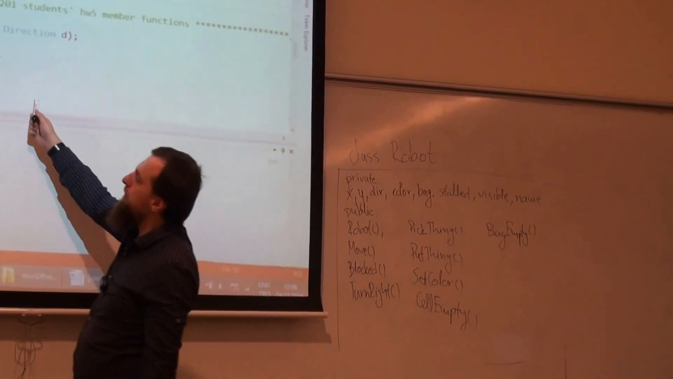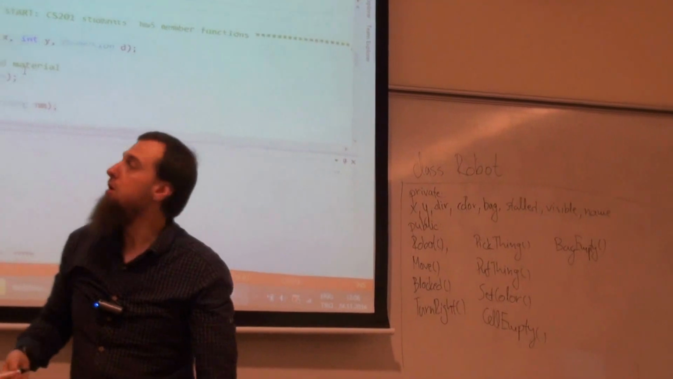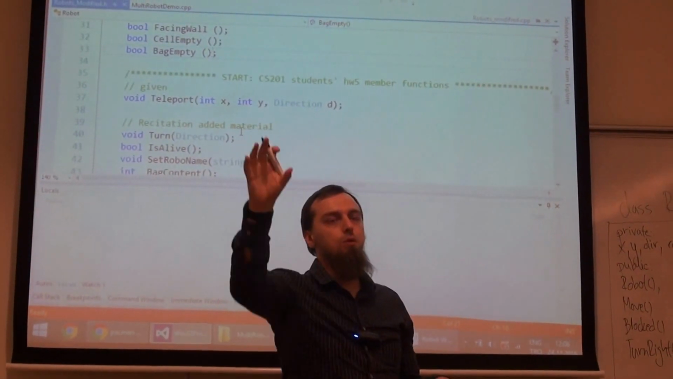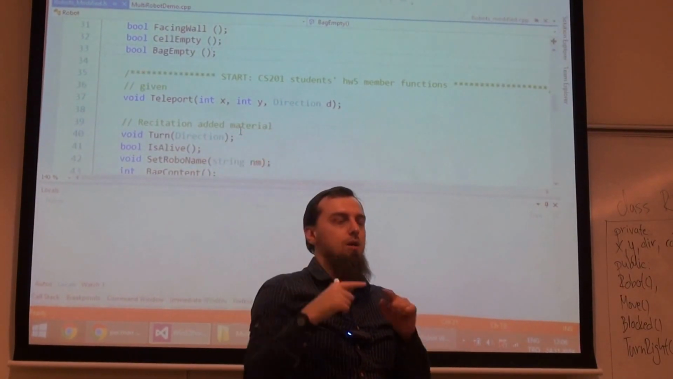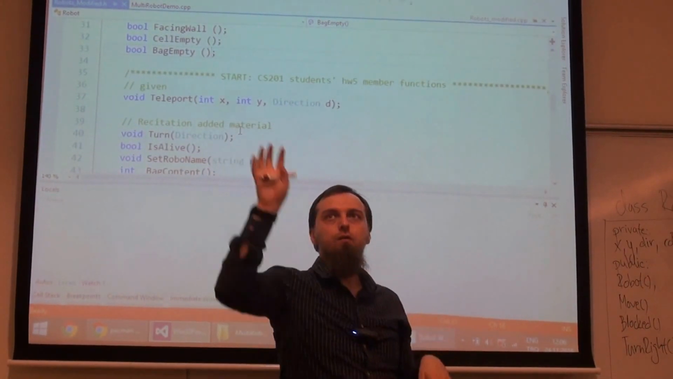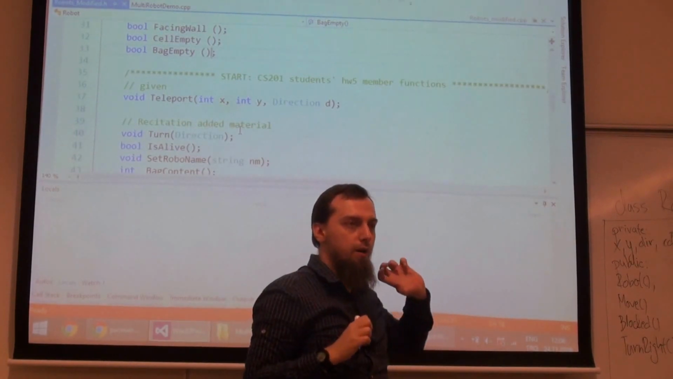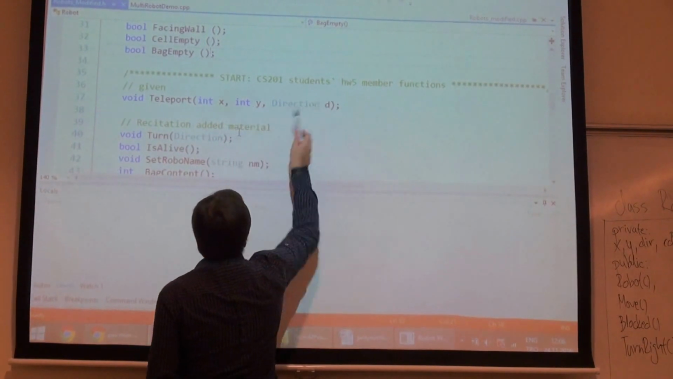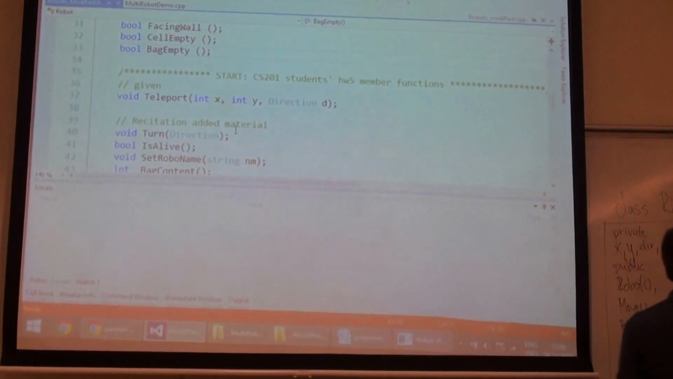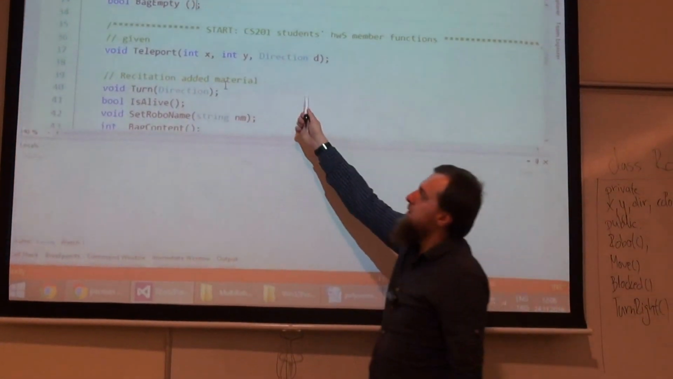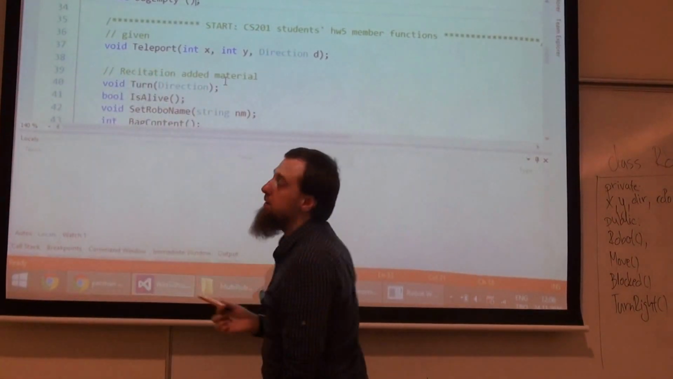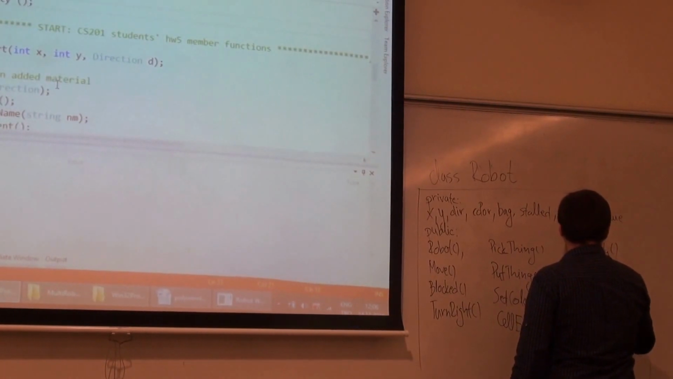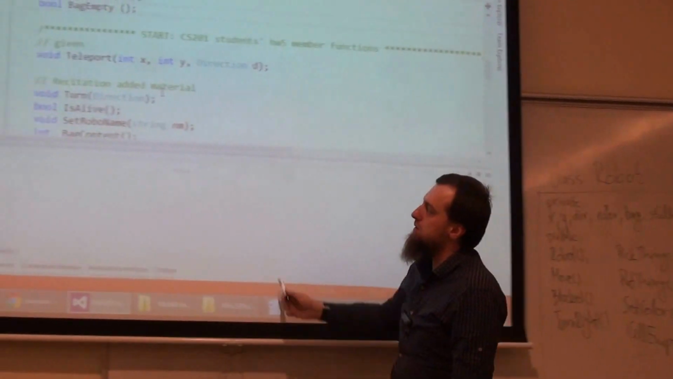Now we have new functions that we have added. One of them is the teleport function. The teleport function basically moves a certain robot, without making it move one by one, from a certain position directly to another position. Teleporting, beaming. So you take X, Y, and the direction of the new position. So teleport, this is added to the class. What do we have else?